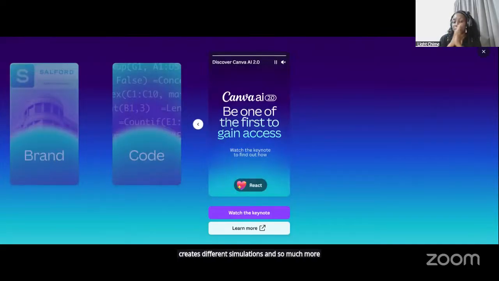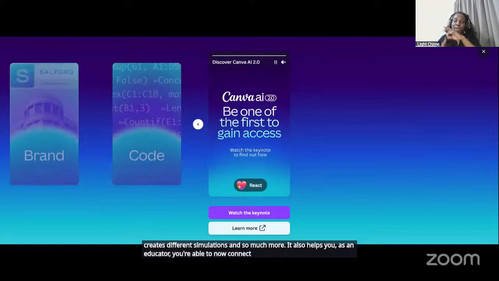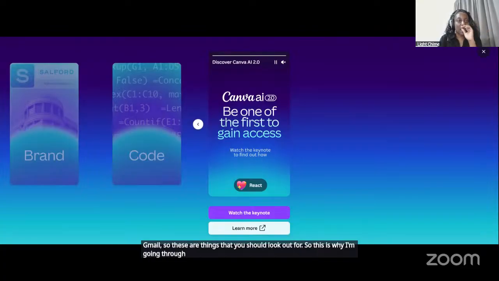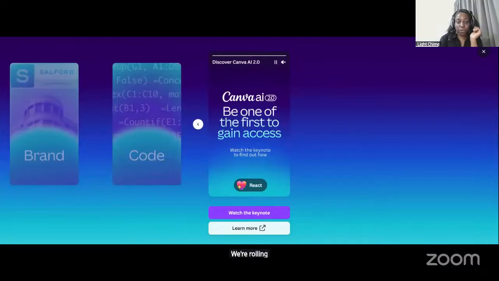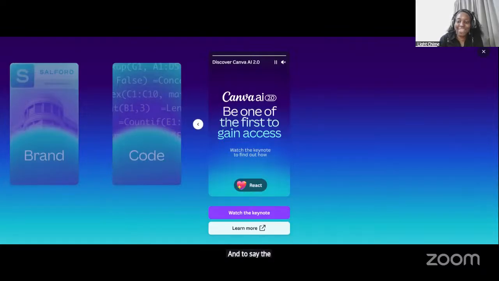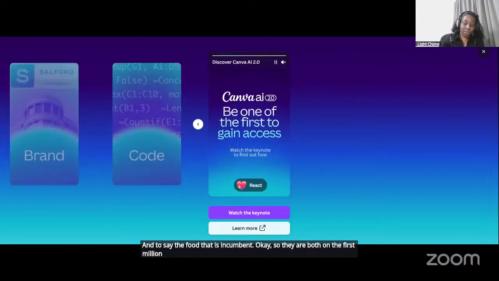It also helps you as an educator, you're now able to connect your tools from Canva. You can connect Google Drive, Slack, Zoom, Gmail. So these are things to look out for. The reason I'm going through this is because they are really rolling out the feature. First of all, they've rolled it out to the first 1 million users, which shows that people using Canva are plenty. They're still going to be rolling it out from time to time.